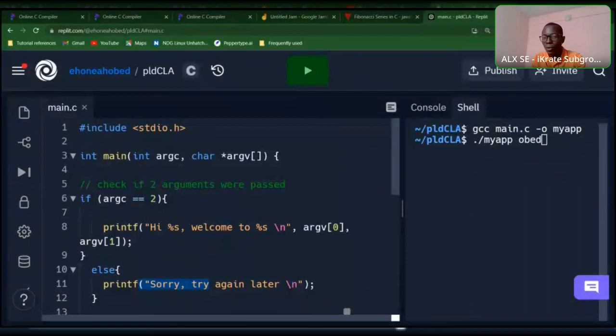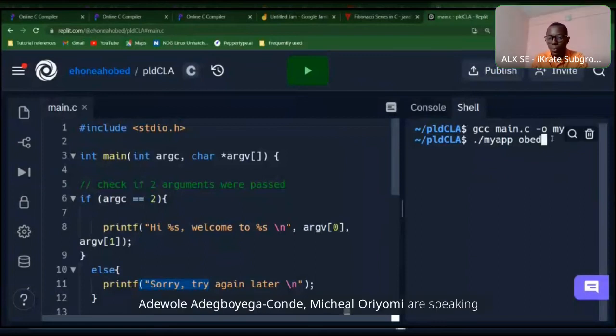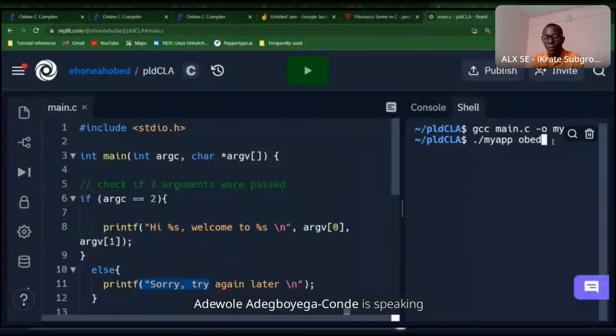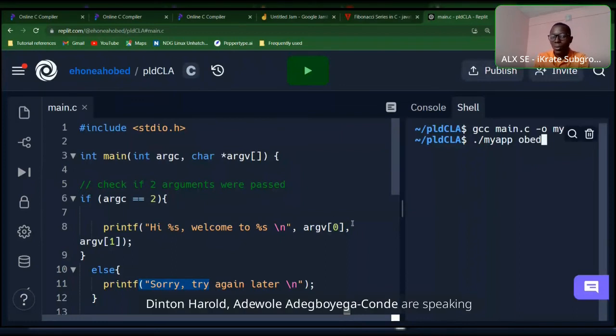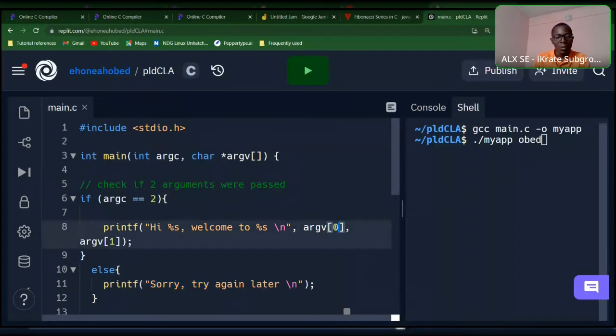Someone wants to speak. Sorry, I think the arrangement of the strings is wrong, because Obed should come before my app. Oh, okay. In line 8, it should be argv[1], then argv[0]. Thank you. So this should be 1, and this should be 0.